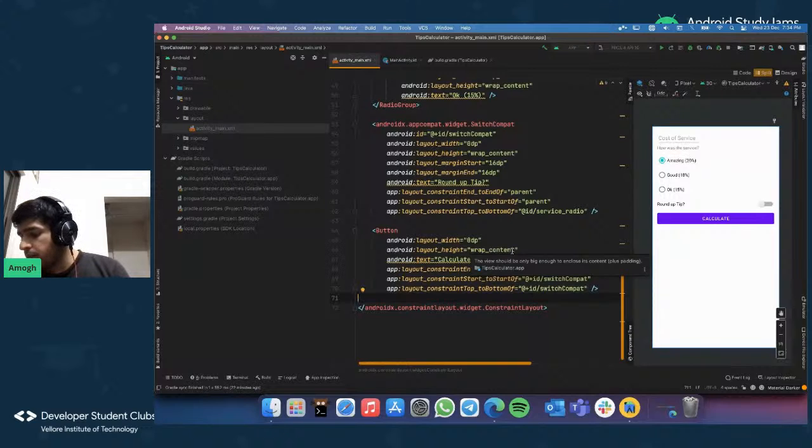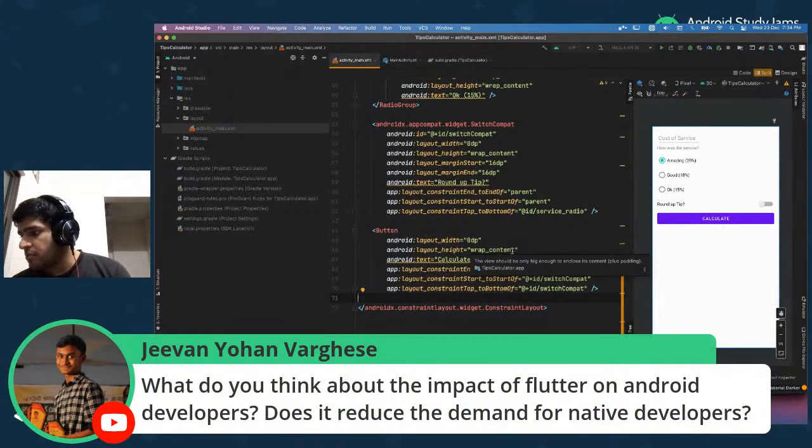Right. The impact of Flutter on Android developers. So, ironically, I feel that it's going to increase the demand for native developers because Flutter can't do everything. There's a lot of platform stuff that you absolutely need native for. And then, if you have Flutter developers who can do only Flutter, then you're going to need native developers who are going to help the Flutter developers do the platform stuff. They're going to be writing plugins in native and connecting them to the Flutter part of the code. That's what I think.